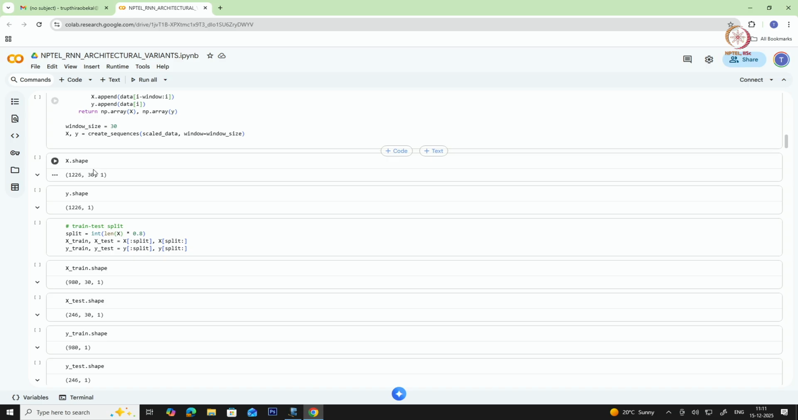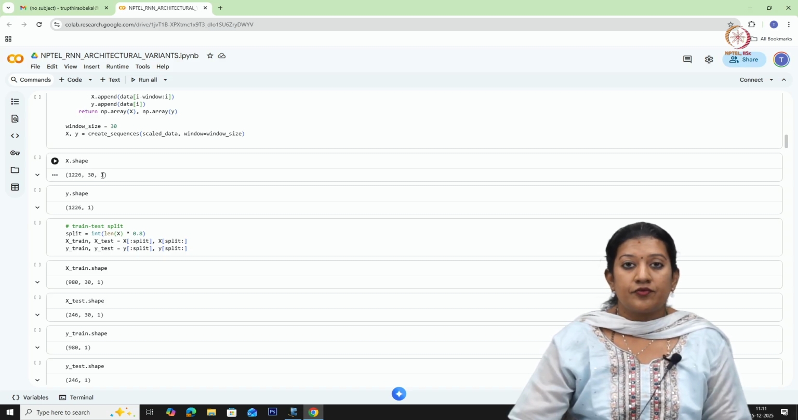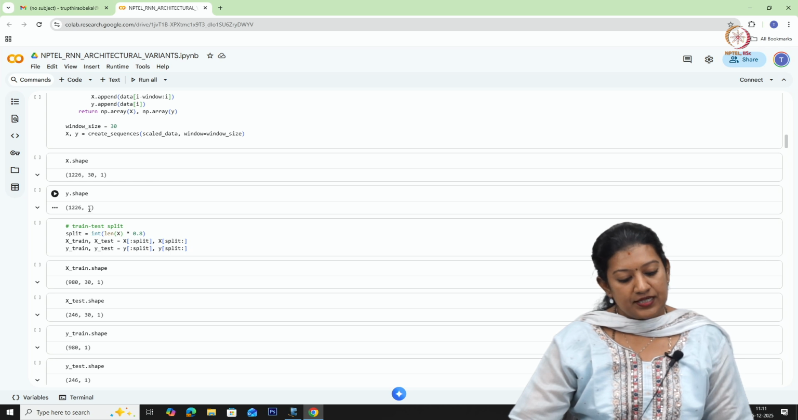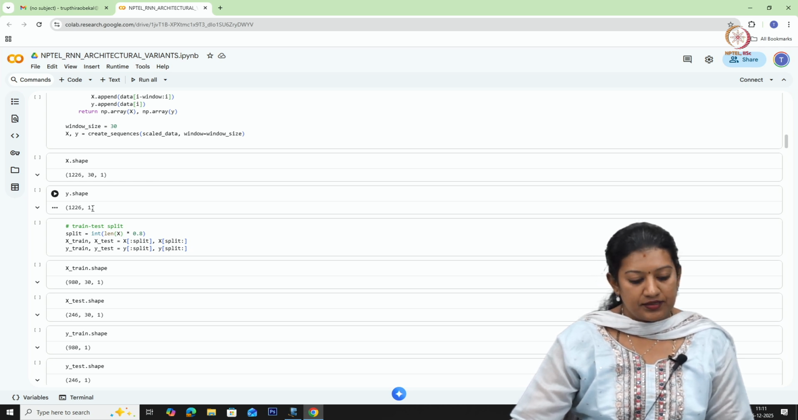Now coming to the shape of x and the shape of y. The number of samples is 1226, the window size is 30, and we are considering one feature. So this is 3-dimensional data. An RNN always requires the input in the form of 3 dimensions: number of samples, followed by window size and the number of features. And the output y includes the number of samples and the target variable.